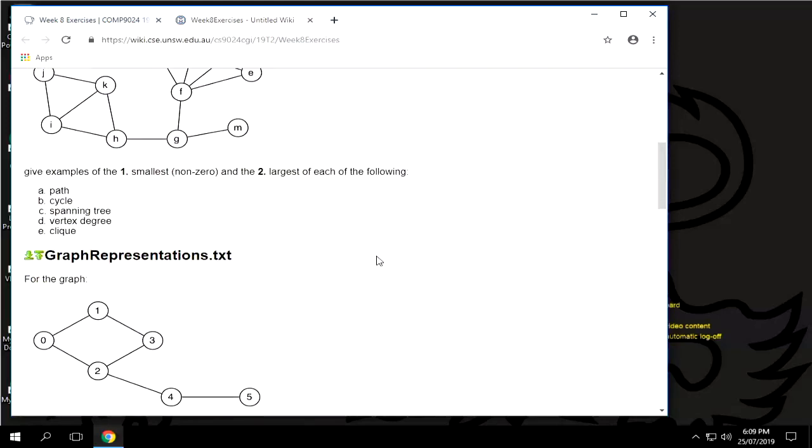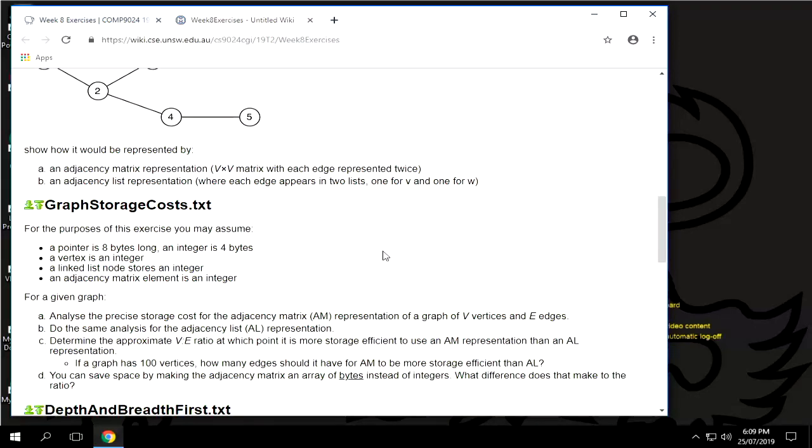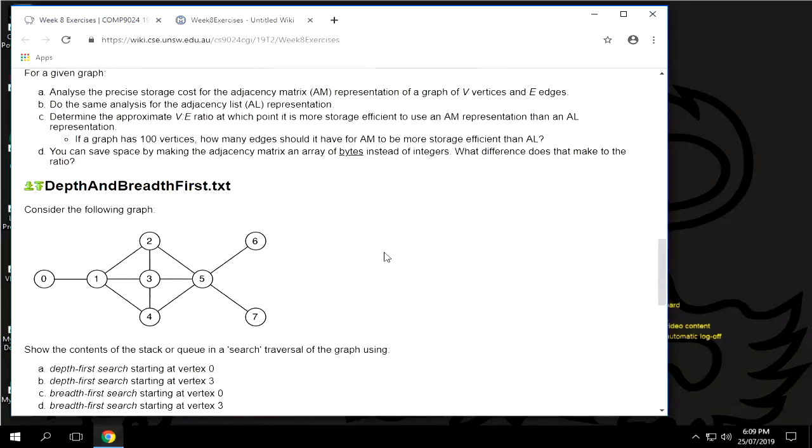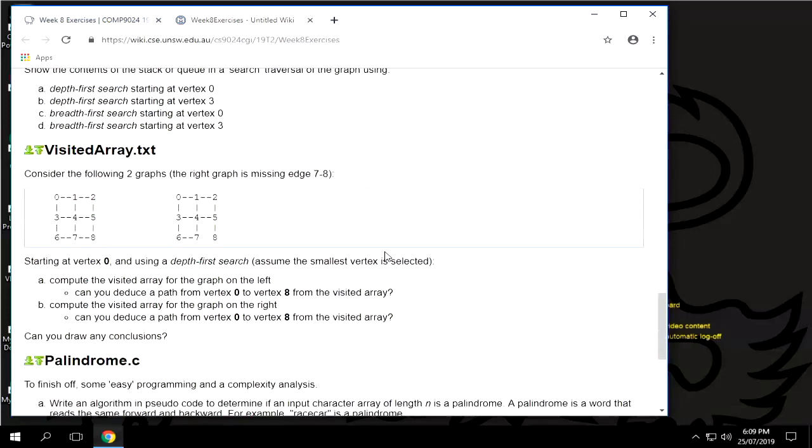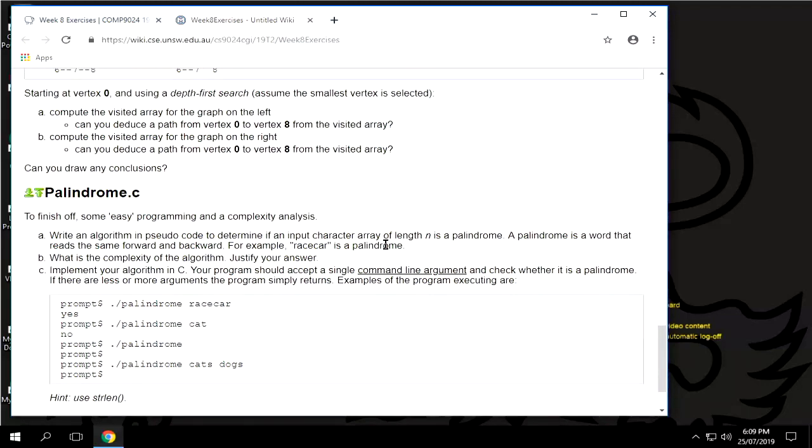Graph fundamentals, graph representations, storage costs, which is a really nice exercise. Depth and breadth first, very simple. And visited array, just so that you understand what the visited array does and does not do. And a little palindrome, which I'm sure you've done in Python or in some other language. Here I ask you to do it in pseudocode first and then do a quick complexity analysis of it. So get used to that style.